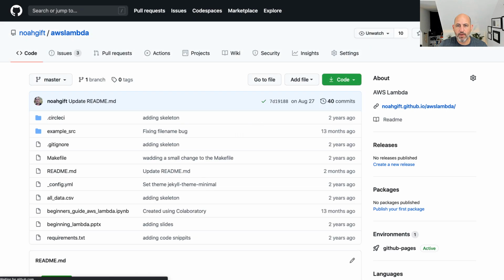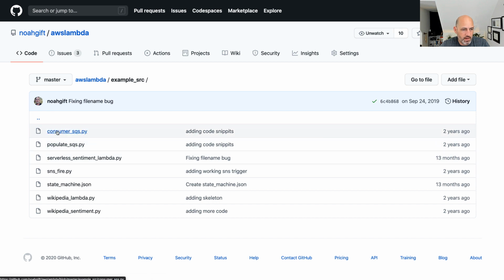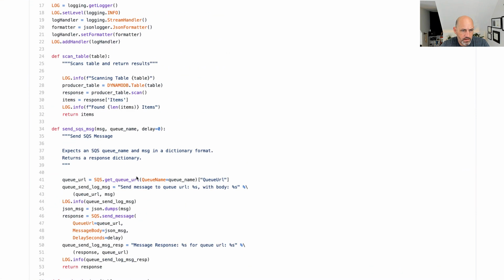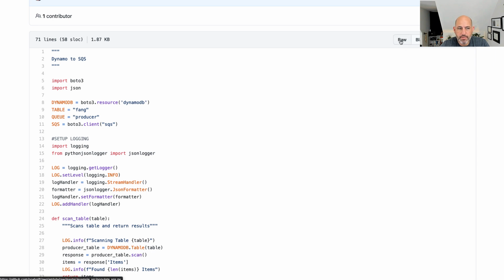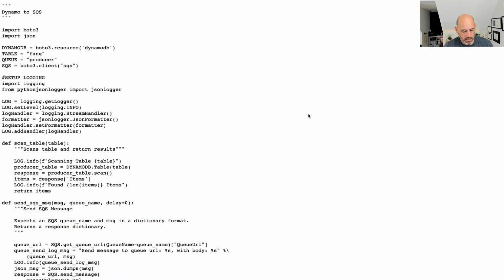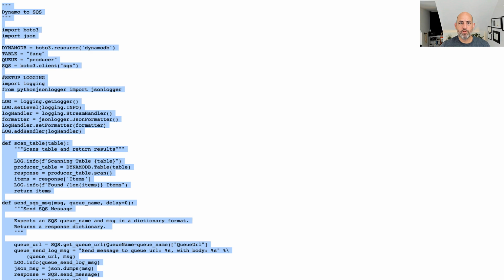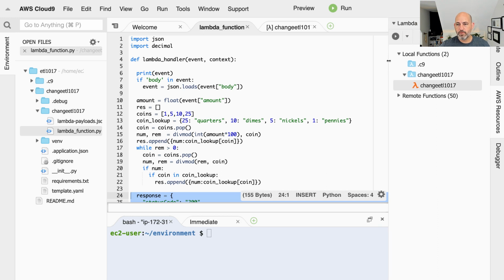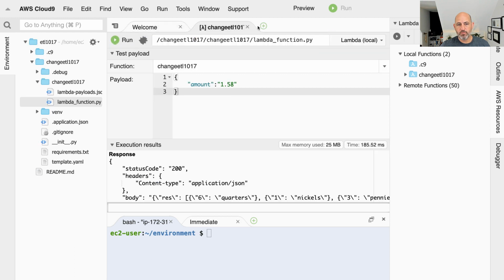So I'll keep that one for the diagram, but then in here, I'll grab the populate SQS. I think this is what we want. Yeah, so I can just grab this, and we'll build a new Lambda with it. So I will go to Cloud9 here, and I will go through and make a new one. So let's make another Lambda function. We'll close all this up.